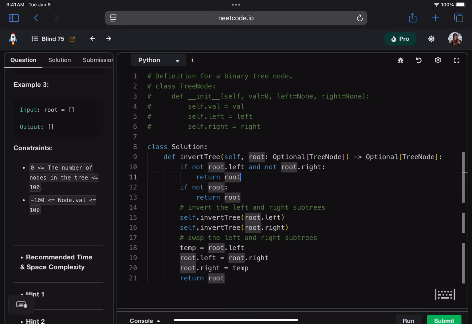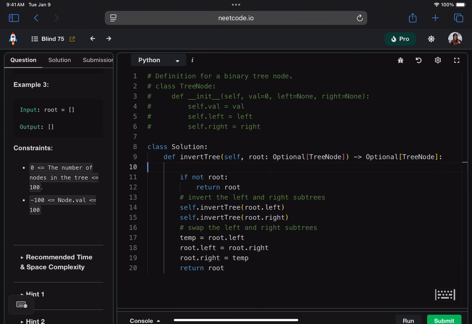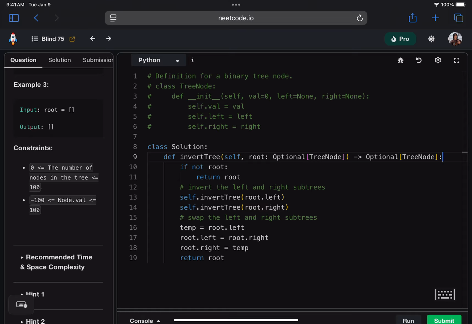If we had something with one child, well, okay, here's what I'll say. This definitely works. In fact, we can just return here. We don't even need to return the root. So this is basically just saying, once you get to the void at the bottom of the tree, there's nothing left for you to do.